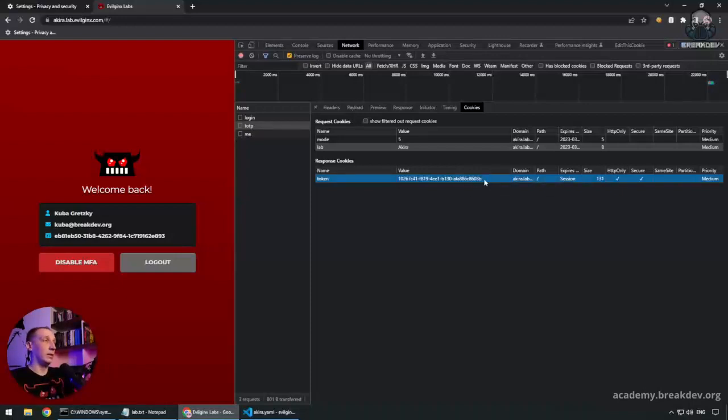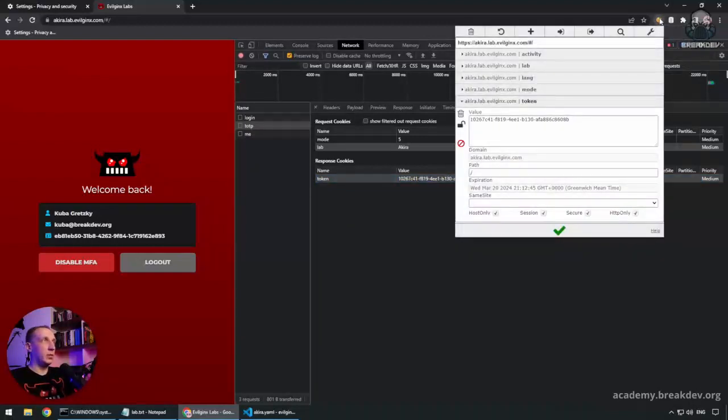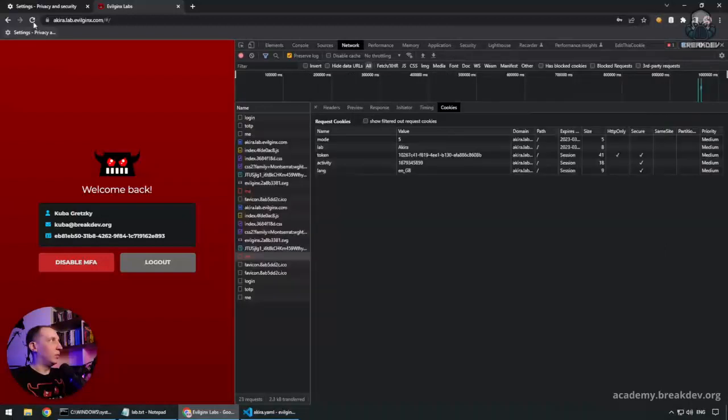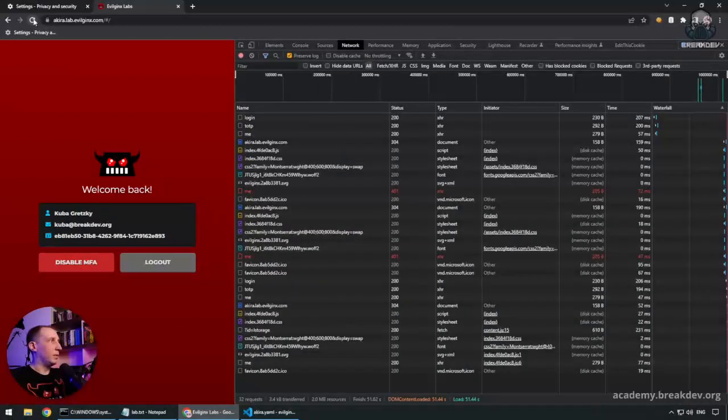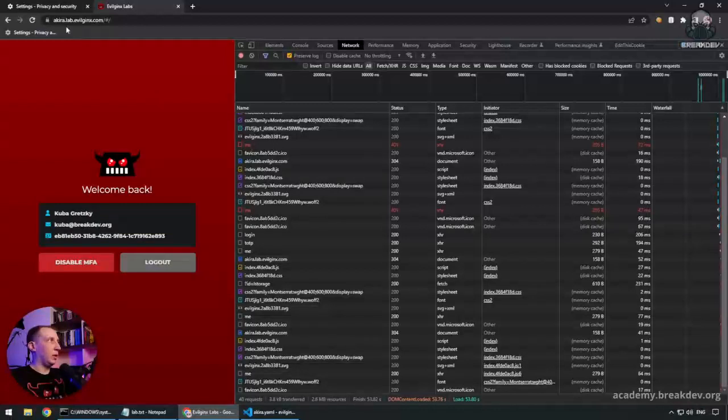Just to make sure, we will also click the edit this cookie extension icon, and you can see all of the cookies that are being set for this website. So here you can see that there is actually a cookie named token set for this domain with this value. When we actually refresh the website, we can see that we are logged in.